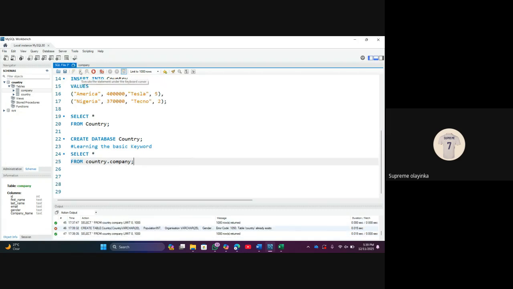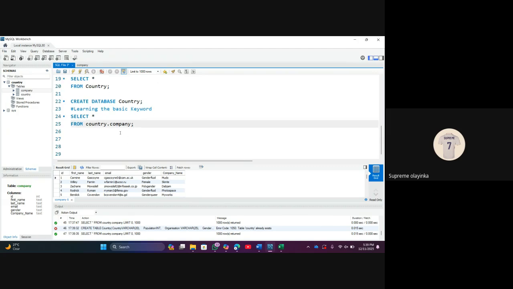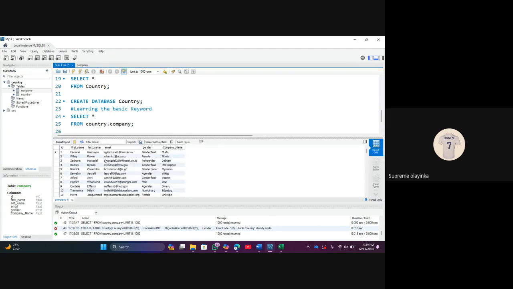I don't know why that one is showing, and this one is open. Okay, so the next thing is let's SELECT star FROM country.company. I want to see everything, every piece of information present in this particular company table.